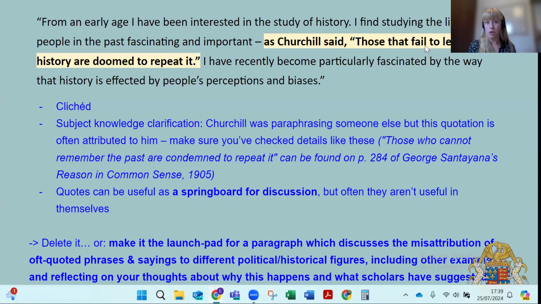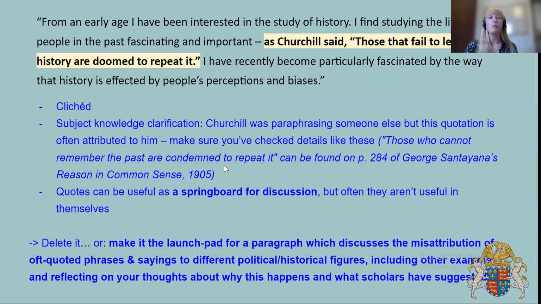So either you could delete it and not use a quotation like this, or you could make it the launch pad for a paragraph which discusses how some quotes or sayings are often misattributed. You can use this to talk about other examples, reflecting on why this happens and what scholars have suggested. For some discoveries, the people who actually made the discovery are overlooked in history, right? You could talk about this with DNA, with lots of other scientific discoveries. Unfortunately, often the people that actually worked hard and really discovered it aren't the ones that get their name in lights, as it were. So that's a really interesting thing to talk about, right?